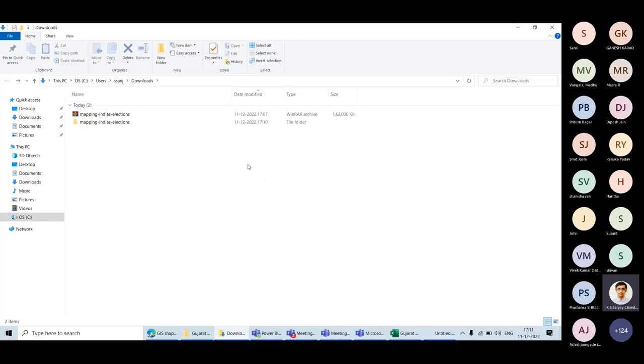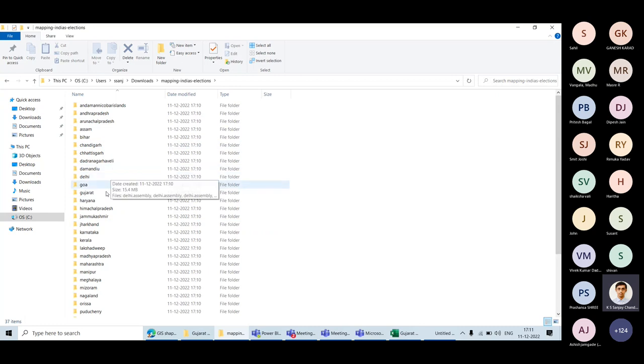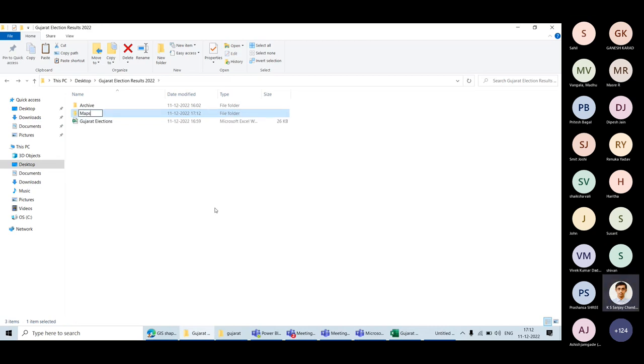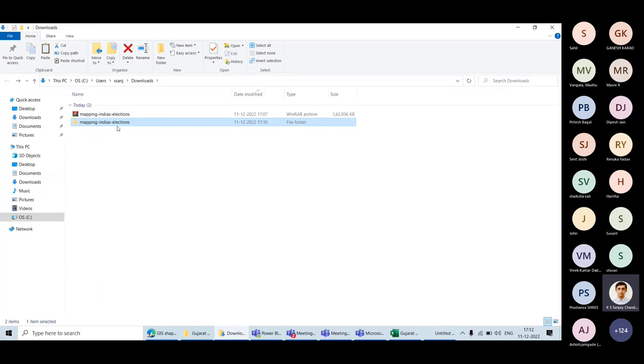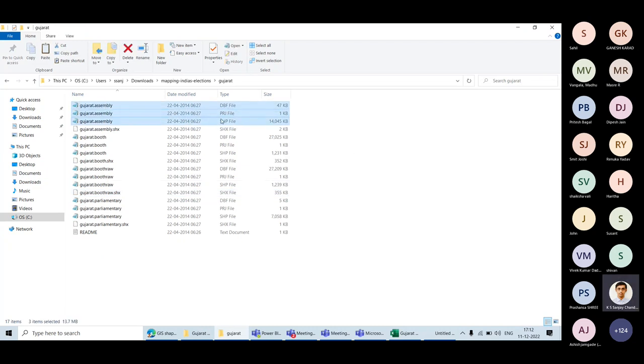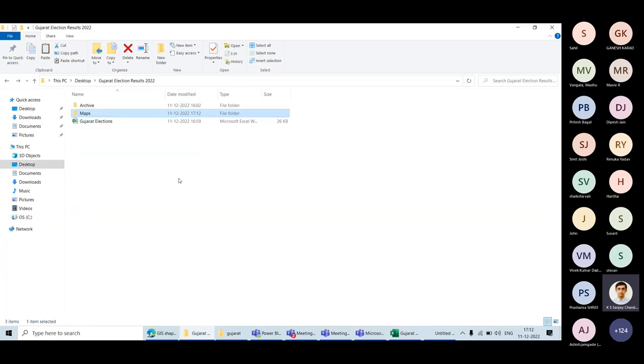Fine. Once you extract it, go into that folder and search for Gujarat. You have one folder called Gujarat. If you go to Gujarat, you will have different files. So you have local booth, then you have the parliamentary and everything. What you require are the three files which I showed you, DBF, PRJ and SHP. These are the three files which you need to find. Copy these three files and put them in one folder somewhere. So I'm repeating, once you extract the file, go to the Gujarat folder, and find those three assembly files, SHP, PRJ, DBF. Copy those files and put them in a separate folder. Once you're done, please let me know. Just put it in the chat box.